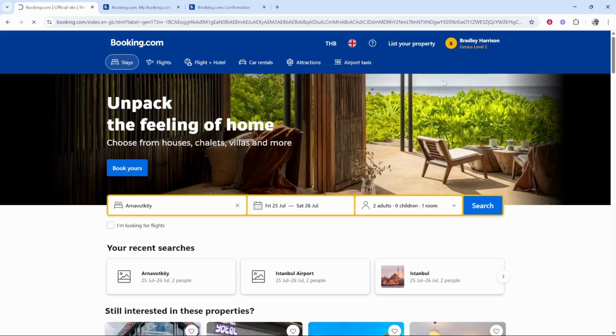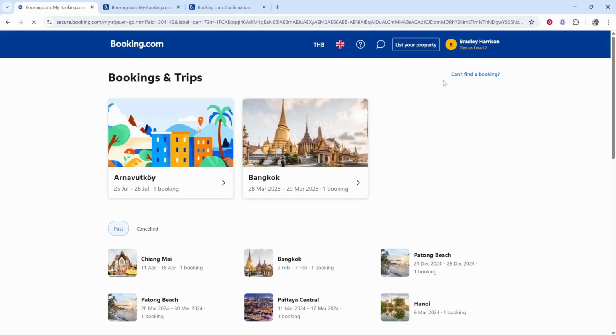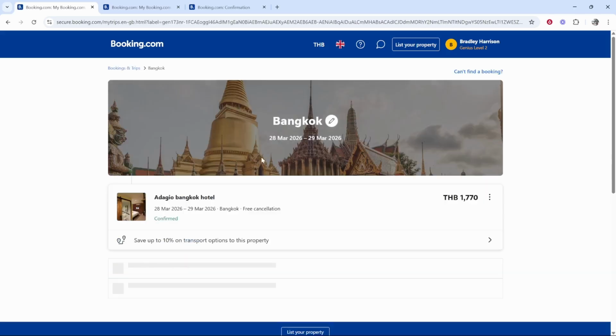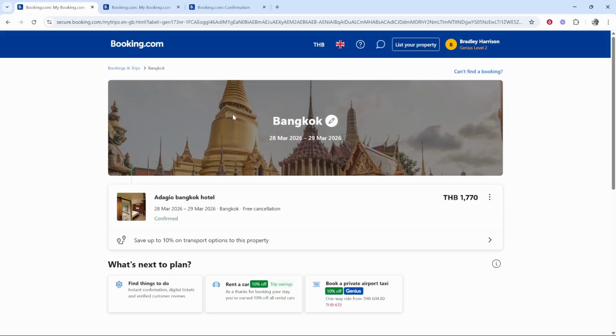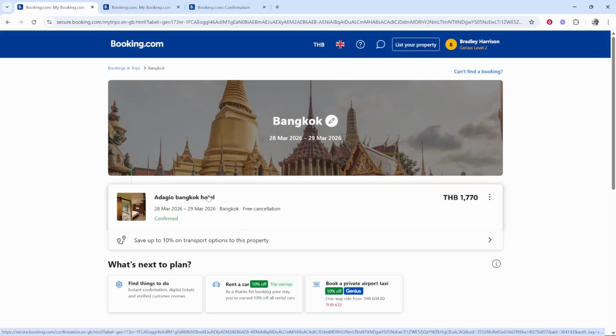Once you're on bookings and trips, it's going to show you all of the trips that you're booked for. It's going to show them by the location. So I'm going to click on Bangkok, and that's going to open up all of the trips in Bangkok. Now I've only got one, so we can then click on it.